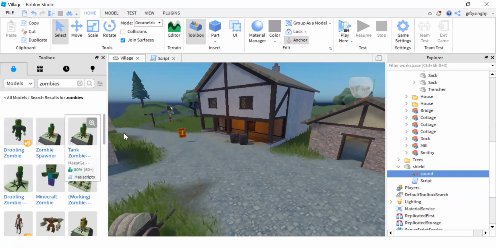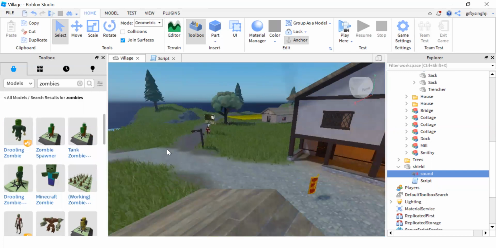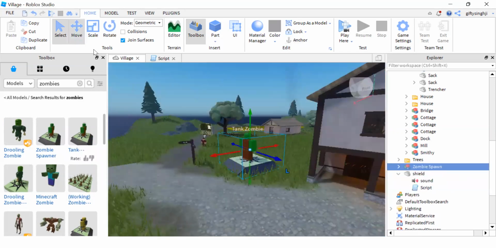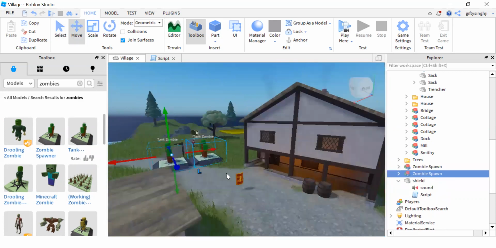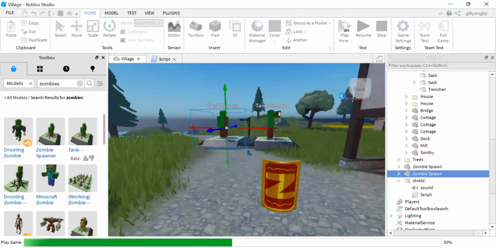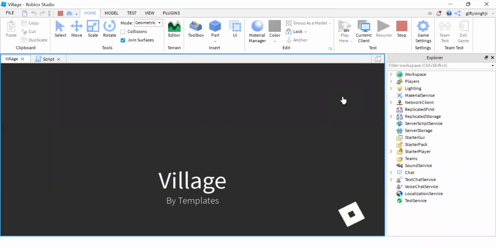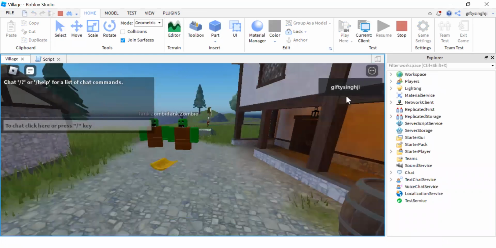I'm gonna type zombies in the model section, and let's try it with the tank zombie. Okay, let's add two of them. Let's test it out. So it should protect me from those zombies. I mean, that's the whole point of making this thing, right? So, oh, they are very fast.